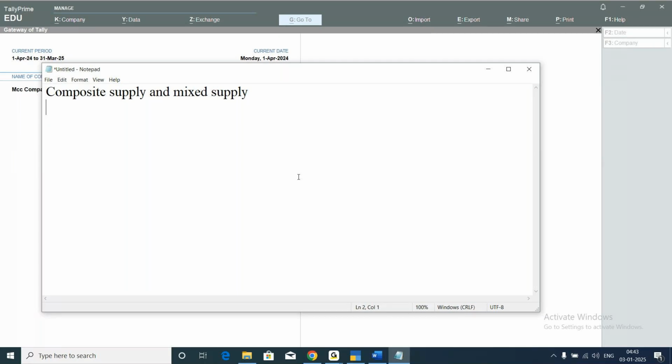Okay, see, composite supply. They are goods that are sold as a package, because it consists of two or more goods or services that are naturally bundled and supplied together. So this one we call a composite supply. Here we have key features like bundling, principal supply, and the tax treatment.